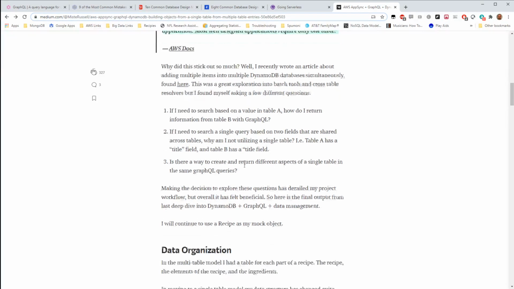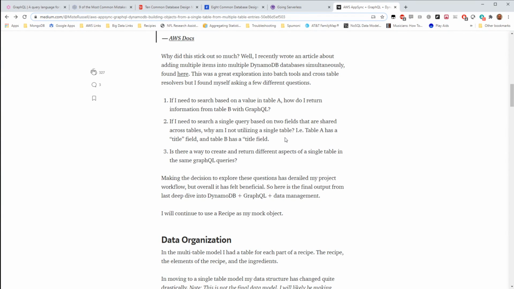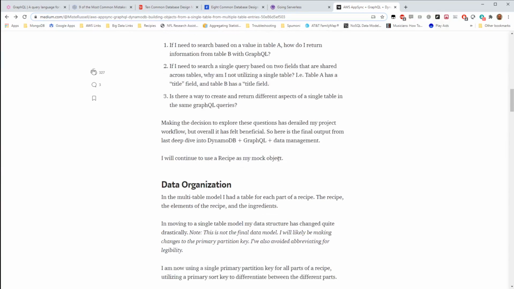I mean, that's going to require multiple queries. It's going to require iterating across results. If he needs to search with a single query based on two fields that are shared across tables, why not use a single table? If table A has a title field and table B has a title field, why shouldn't these things be joined together on a single table? And is there a way to create and return different aspects of a single table in the same GraphQL queries?